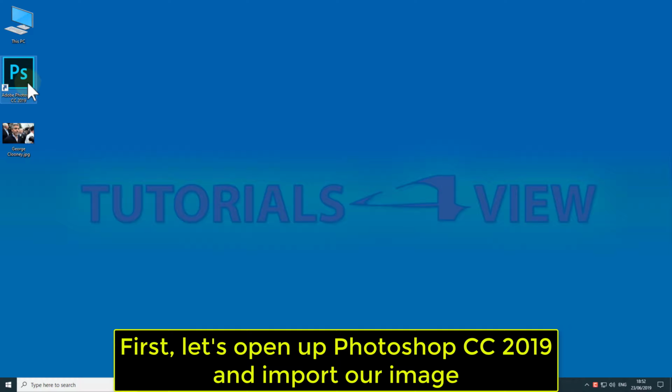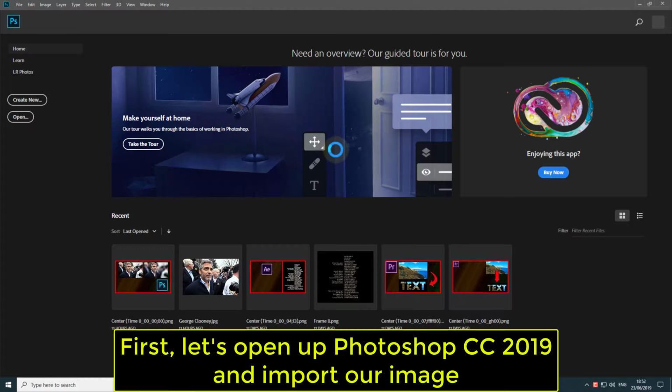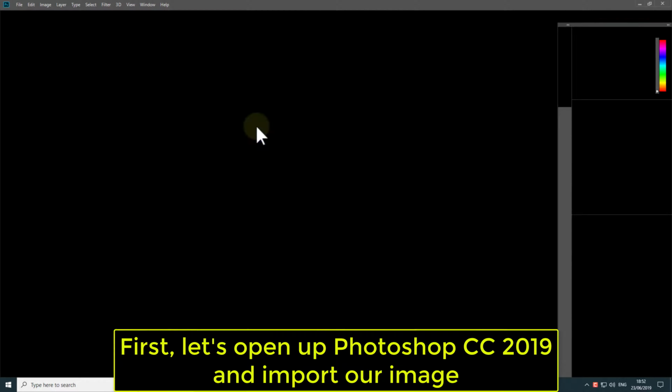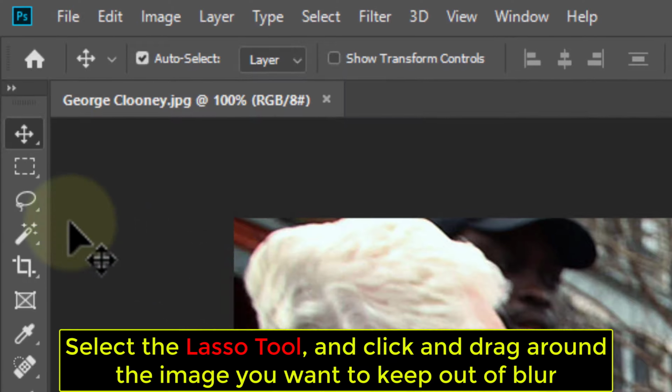First, let's open up Photoshop CC 2019 and import our image. Select the Lasso tool, and click and drag around the image you want to keep out of blur.